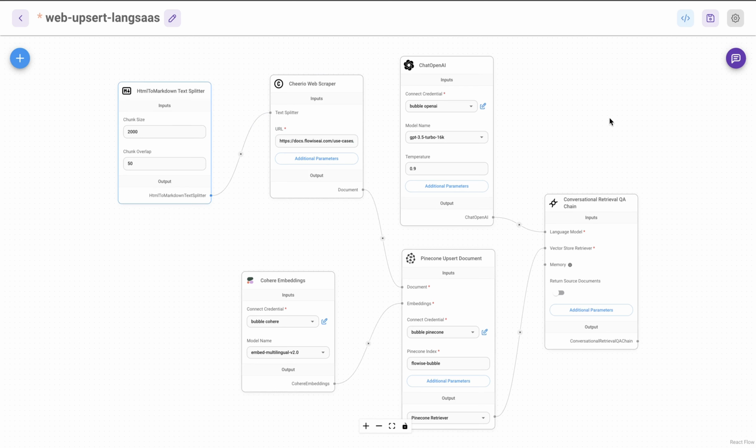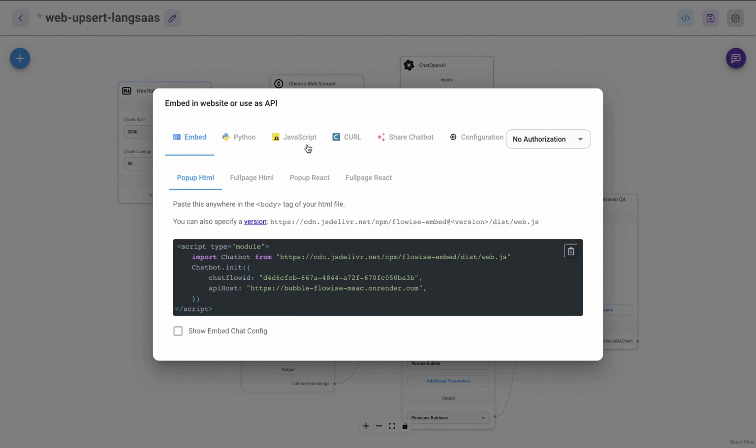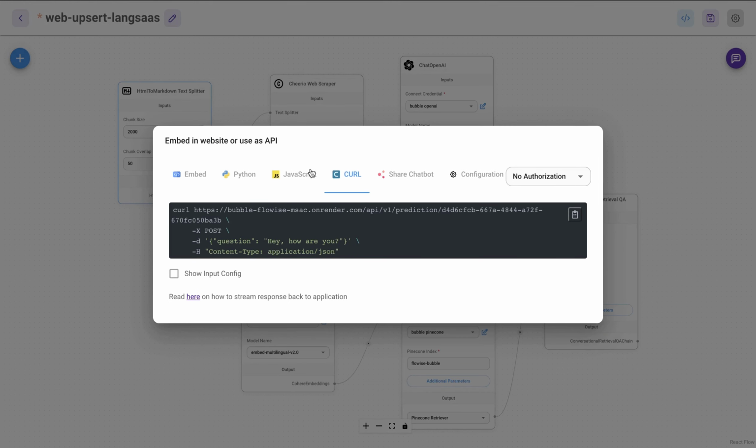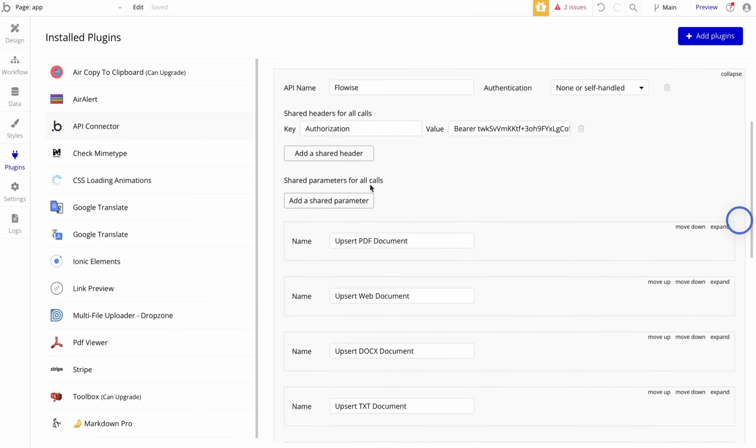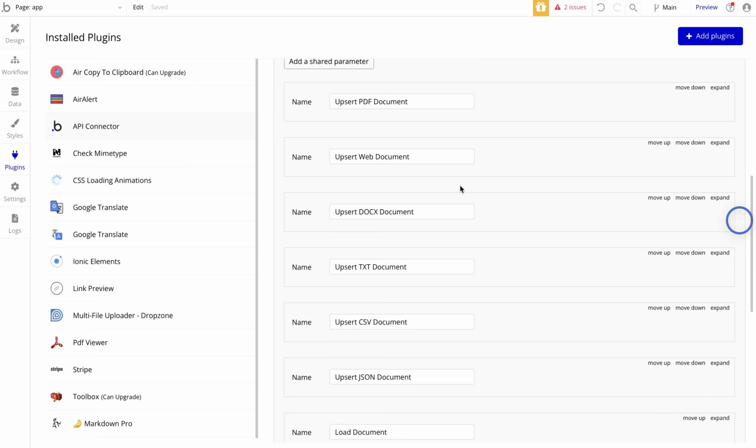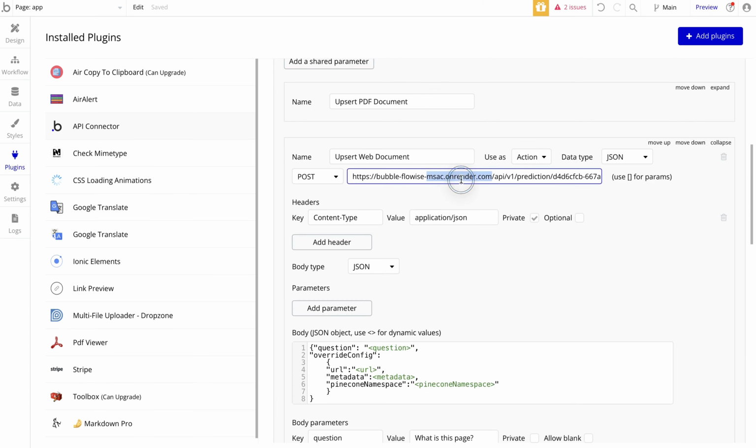So the key information that we'll need from here into the LangSaaS template is that we will go to any of these links for curl, JavaScript, Python, and you'll see that there is this link available where we can send data to Flowise from Bubble. And this is exactly what we'll copy. And within the API connector, we'll go to the route or document that you would like to modify. So in case I'm using the web document, I'm just going to copy that route over here.